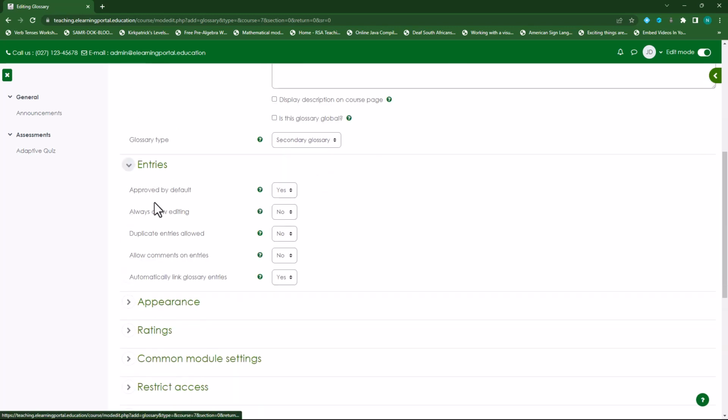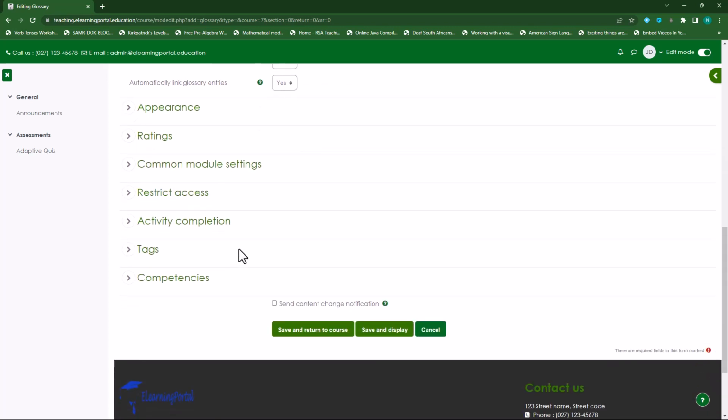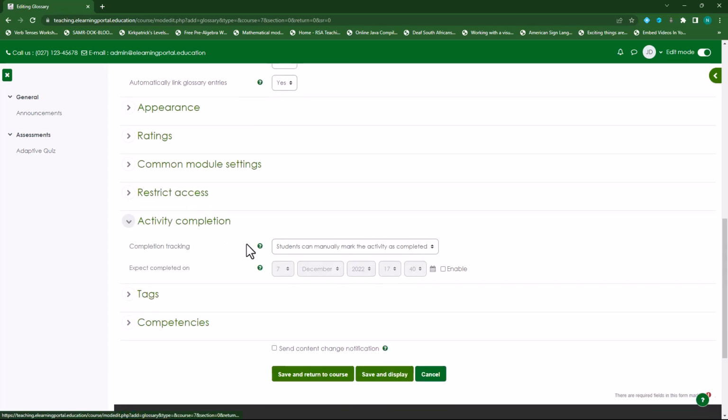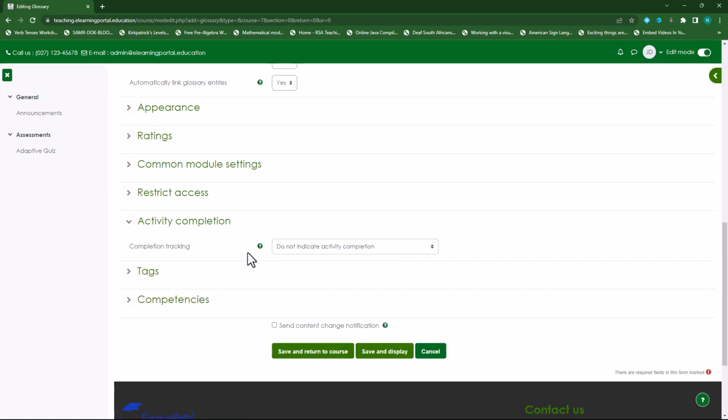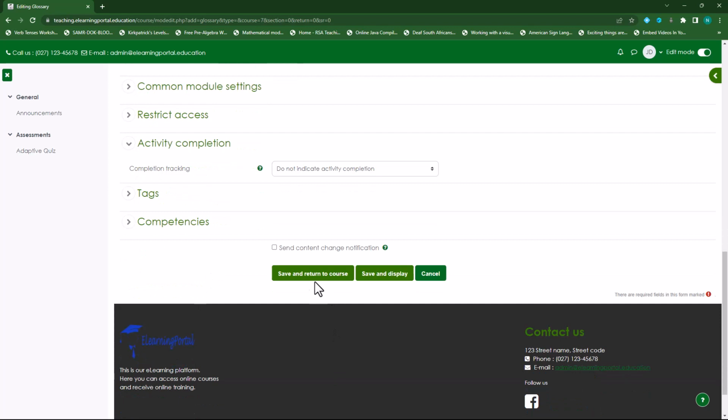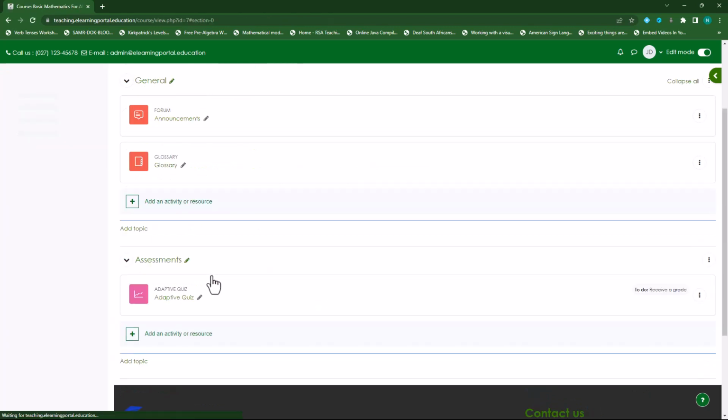Under entries, I'll leave it on approved by default. Always allow editing, no. Duplicate entries allowed, no. Allow comments on entries, no. Automatically link glossary entries, yes. Make sure this is set to yes. Scroll down, under completion, just select do not indicate activity completion. Save and return to course.